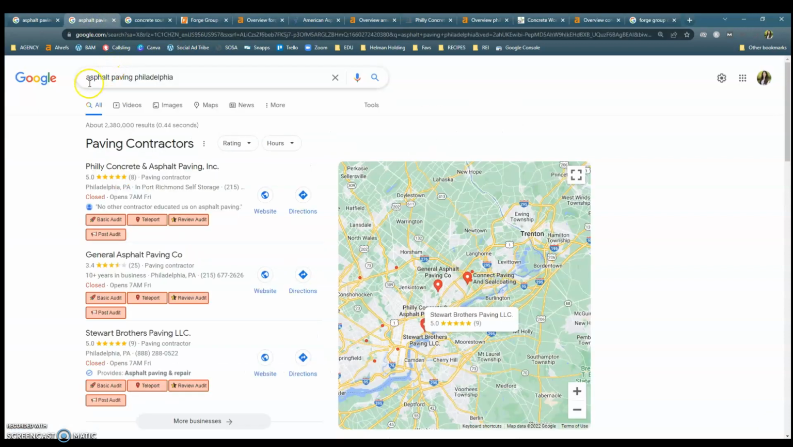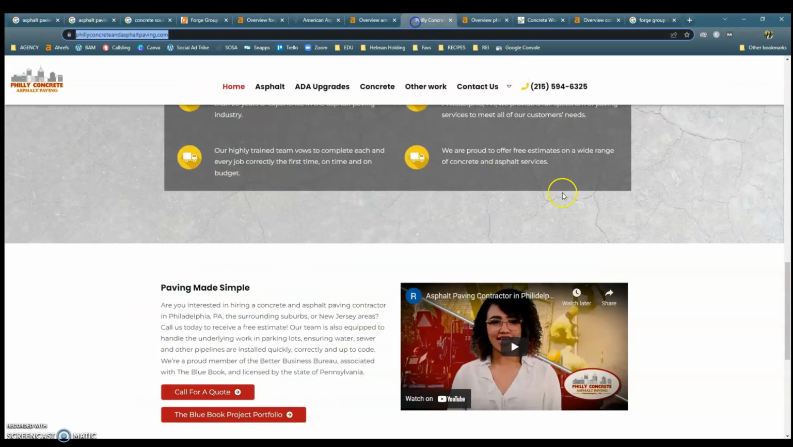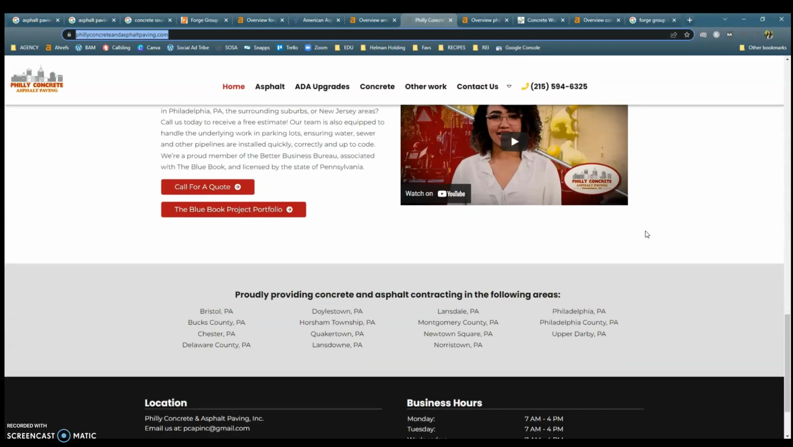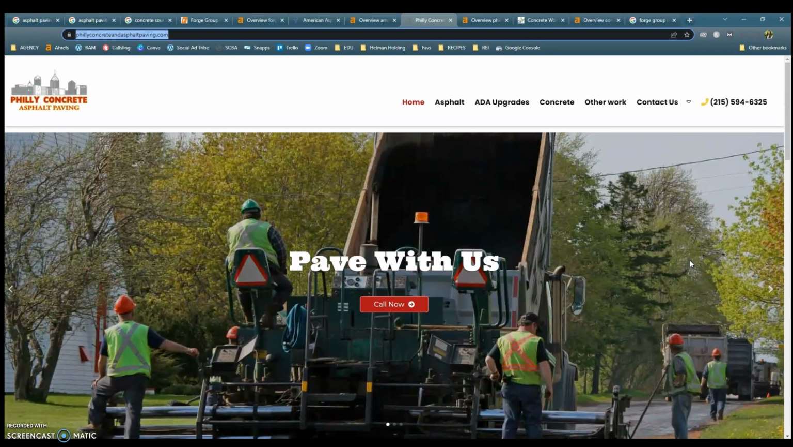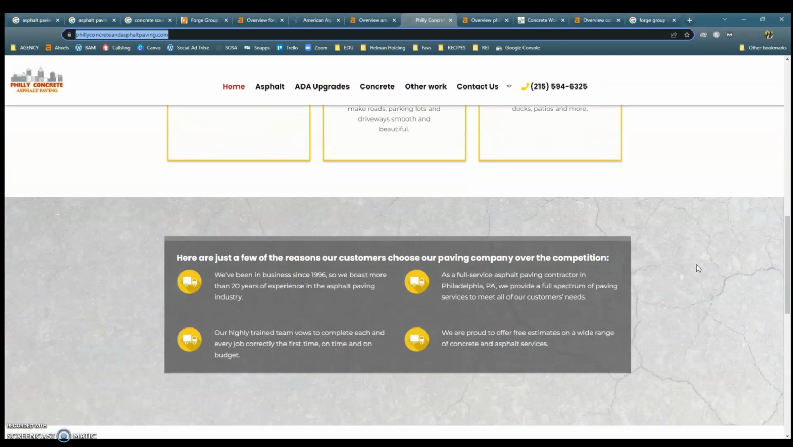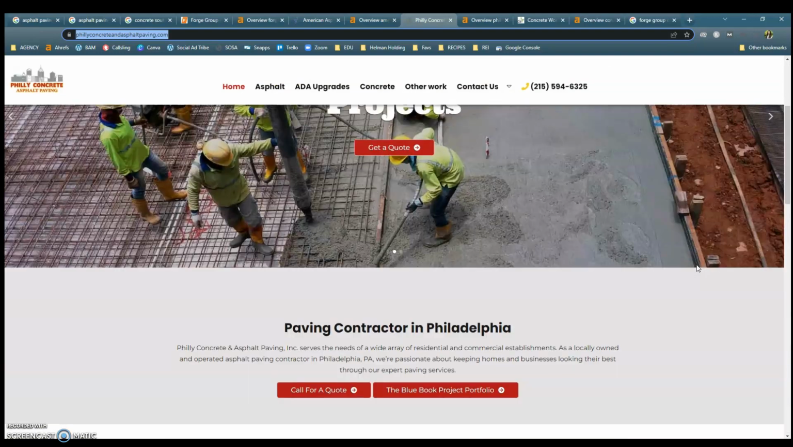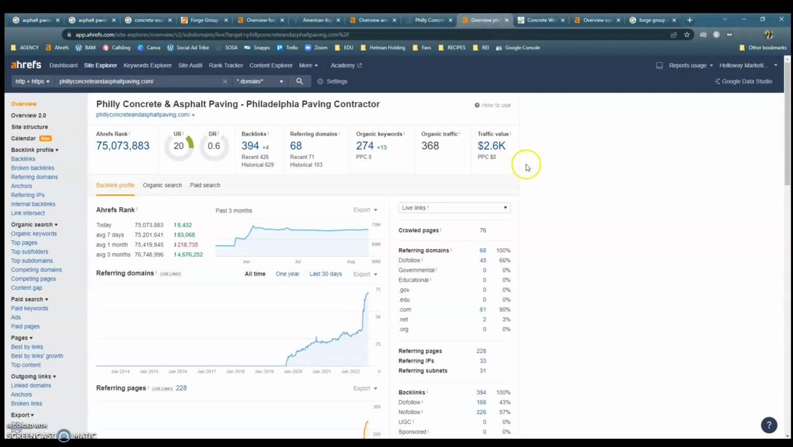Now let's take a look at asphalt paving Philadelphia, because I know that's an area that you service as well. So let's just take a look at Philly Concrete Asphalt briefly. I can see here that they have the content, and I like the flow, but I wanted to look at the back end because they were ranked number one. As you see here, again, their rating within Google isn't great.